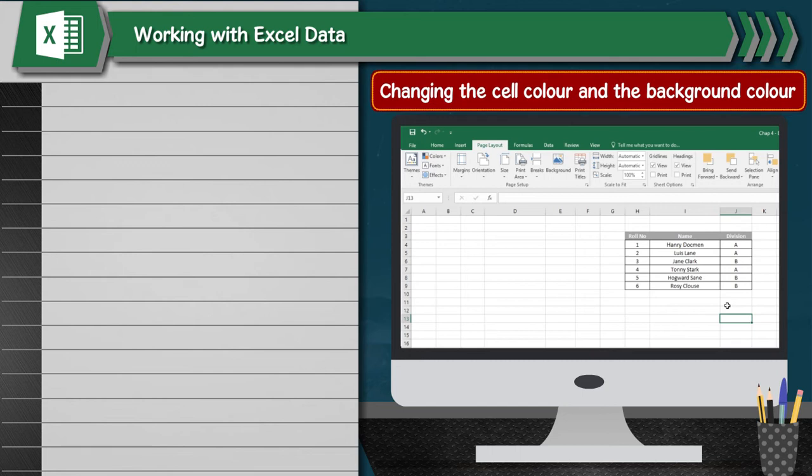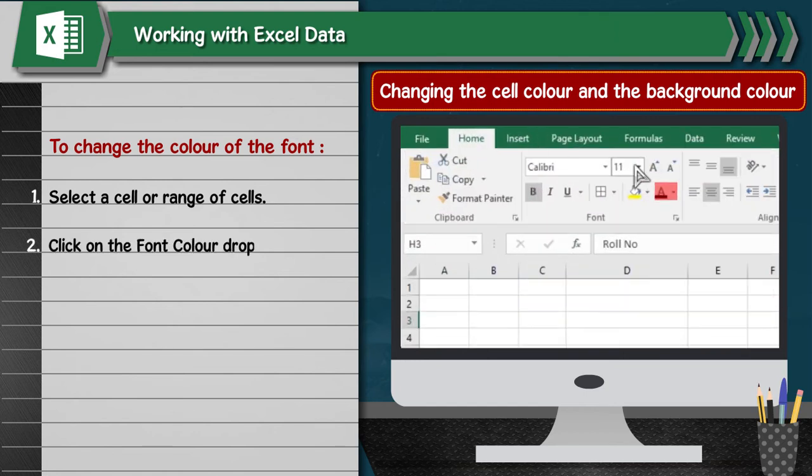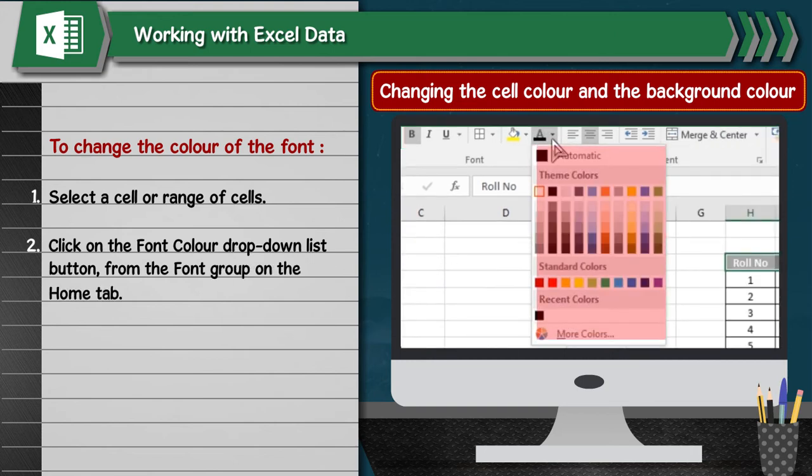Changing the cell color and the background color. You can change the font color and the background color of the cells. To change the color of the font: 1. Select a cell or range of cells. 2. Click on the Font Color drop-down list button from the font group on the Home tab. 3. Select the color you wish to use.